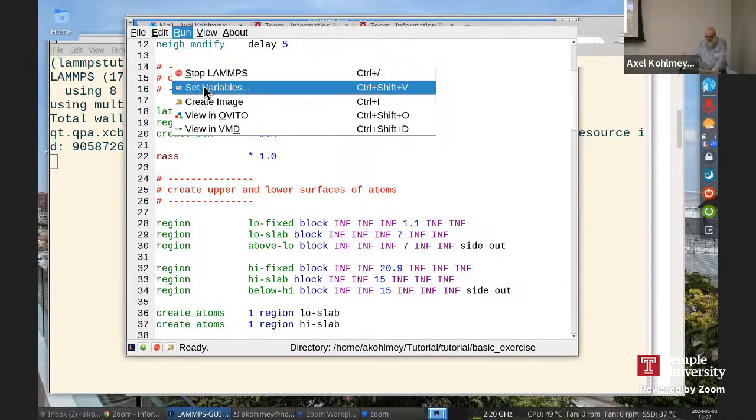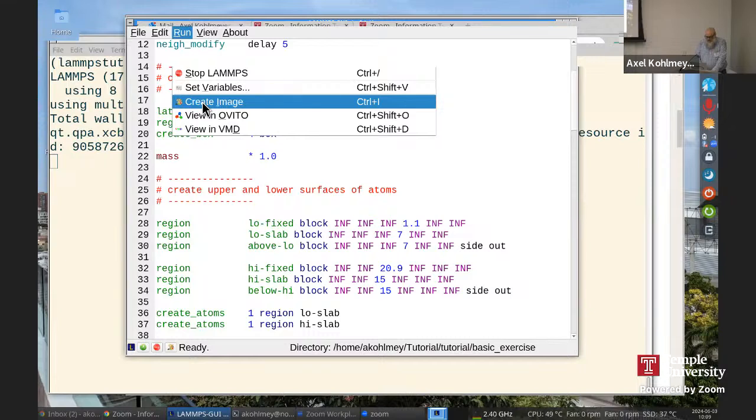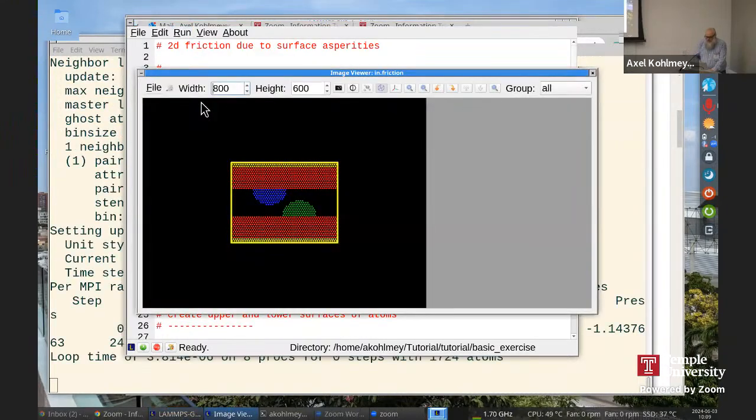There is a menu to change variables. We'll get to this later. There is an option to create an image. So LAMMPS has a built-in visualizer with the dump image command. And this GUI tool has been trained to run the input up to the first run, but not execute the run. Instead, just do a write dump at this point. This way you can see an image of the initial configuration. So for this input, you see here the initial configuration that is being generated.